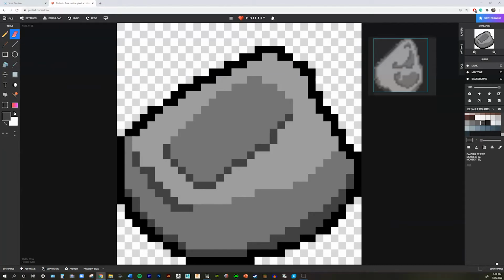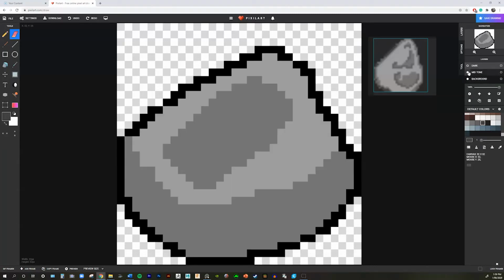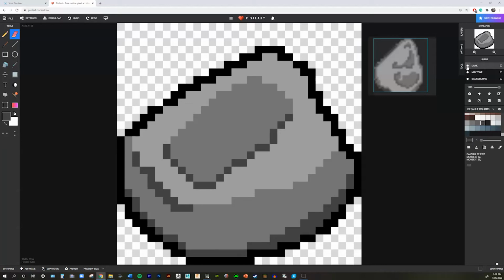So we've gone over how to create layers. Click the plus button here to make a layer. Click the trash button to delete it. Click the middle visible button there to hide it. So we've got our background, mid-tone, and our dark tones. Looks like a fairly realistic rock as far as pixel art goes.